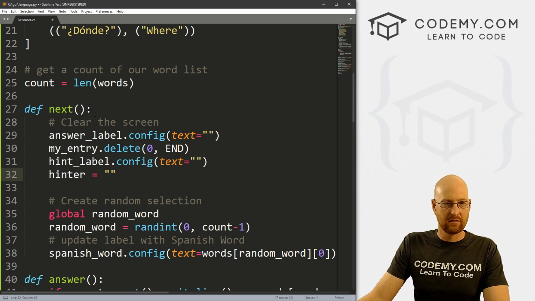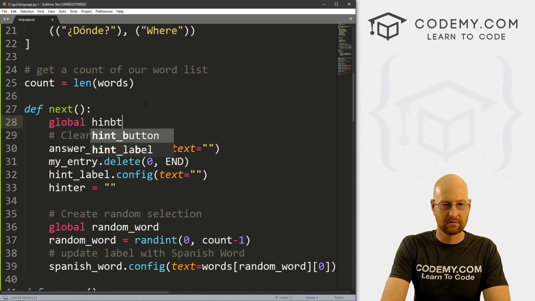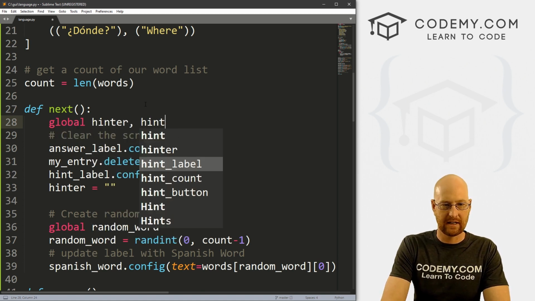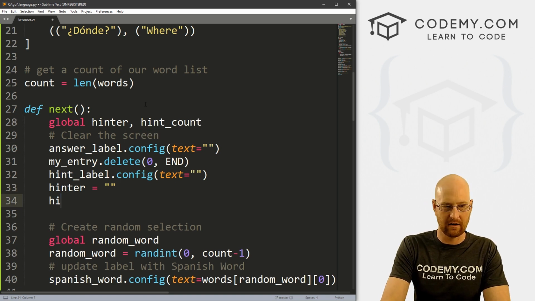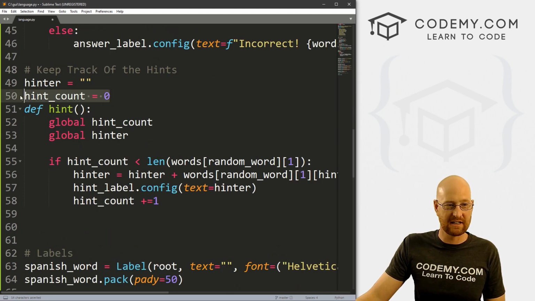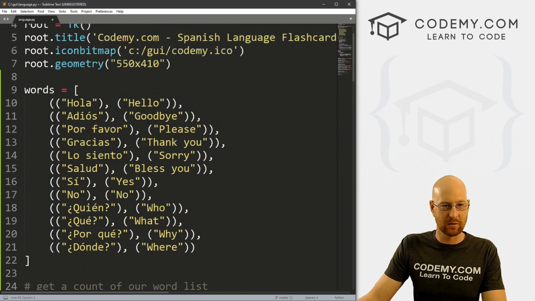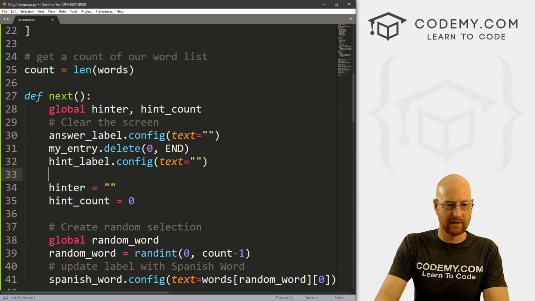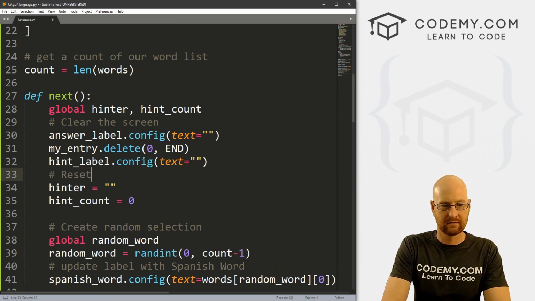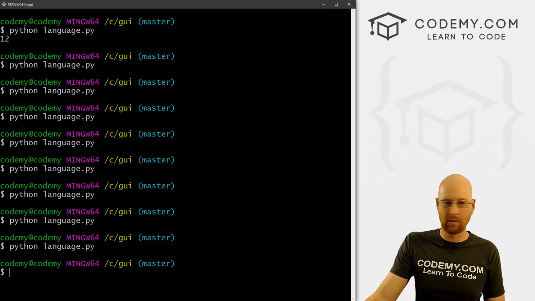But we also need to come up here and make global hinter and also hint_count. Because we also need to go hint_count equals 0 here, because we're continuing to keep track of the hint count outside of here. So we need to reset that as well. Okay, so clear the screen, and reset the hint stuff. Let's save this and run it. One more try.